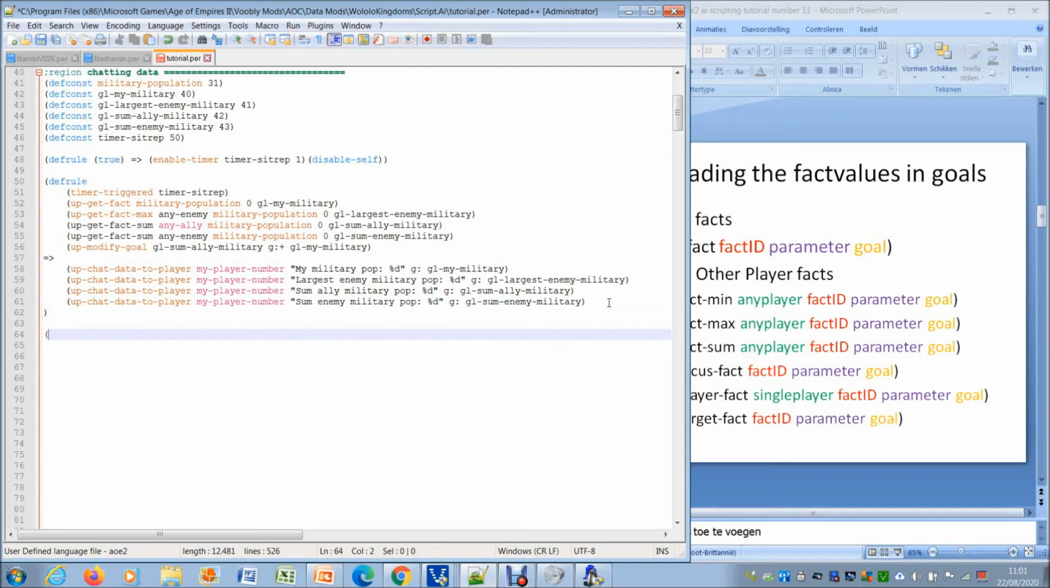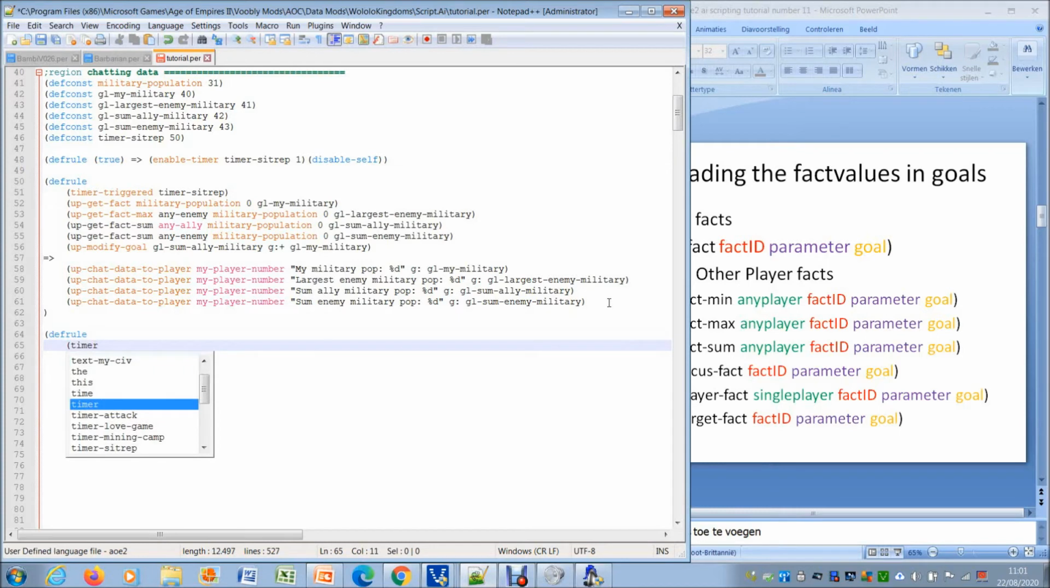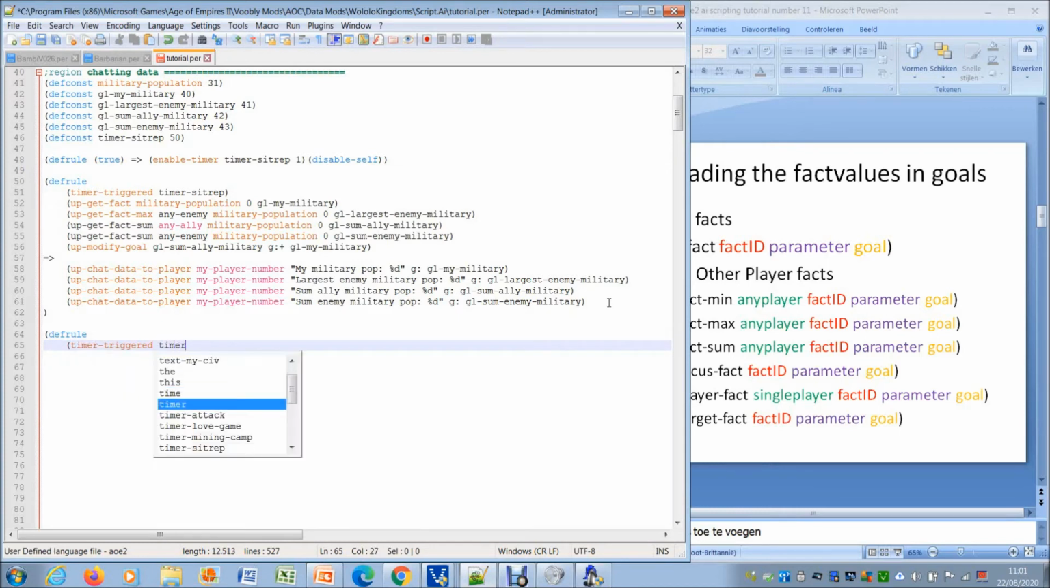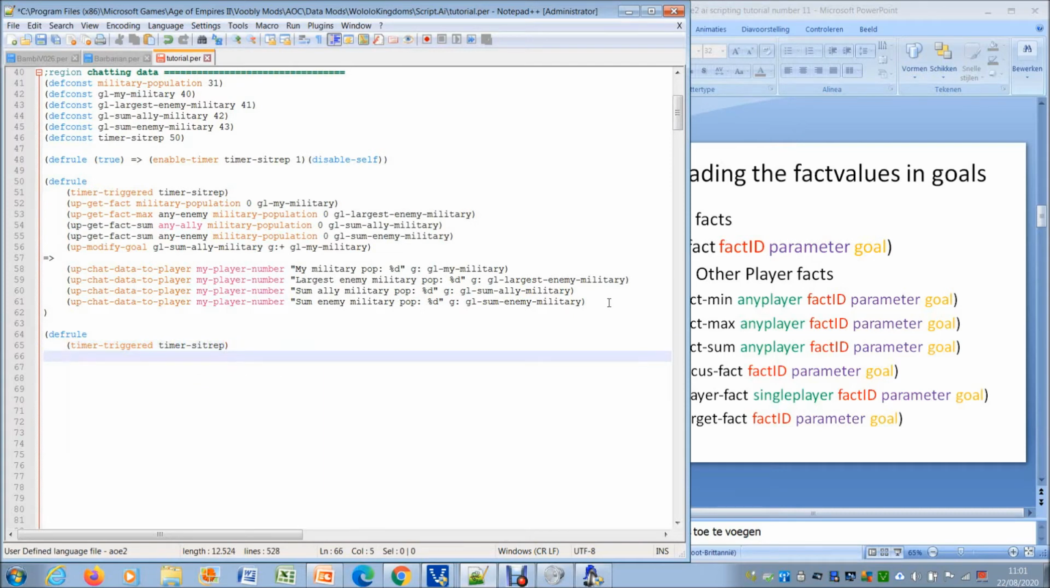Now, how can we use these goals as a fact? Again, timer triggered, timer sitrep. We up compare the goal: if our forces are smaller than the enemy's forces, then we have to trigger actions.